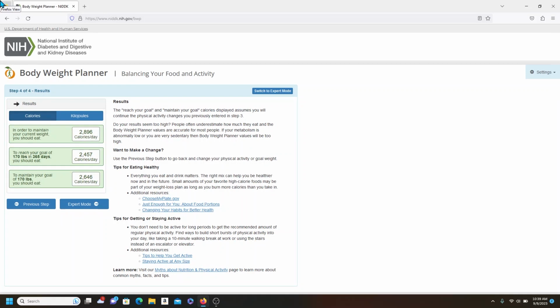The calculator gives us some basic information which could be quite useful. It tells us that to maintain our current body weight, we need to eat around 2,900 calories a day. While to reach our goal weight in 1 year, we have to decrease to around 2,460 calories a day. Once we are no longer in a caloric deficit, then we can increase our calories to our new maintenance level, which will be around 2,650 calories a day. That is all the information available in the basic mode.